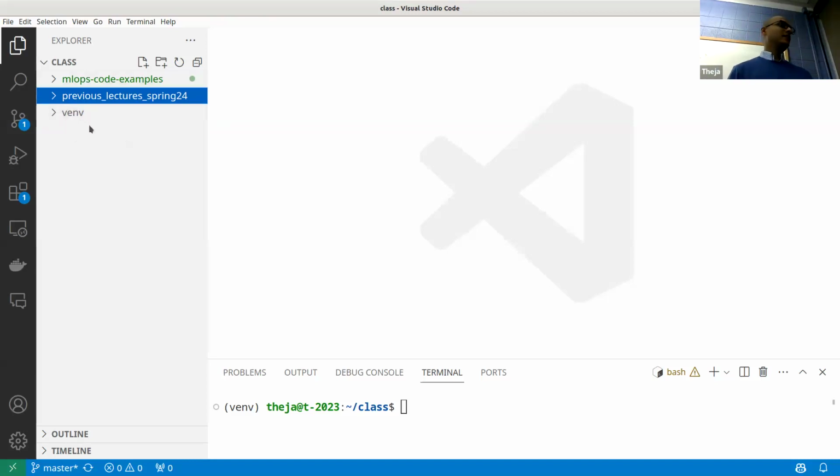And then, yeah, so these are the three folders. I mean, last time there were a couple of folders. I just put them in a subfolder.